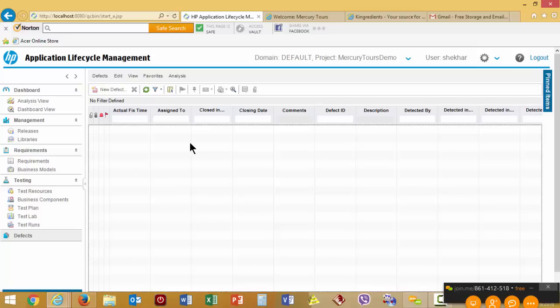So all of that stuff, at least most of you until now knew how to manage it in Excel. Maybe you know how to do it in the old version of QC. This is the new version. Okay, so right now this is a blank project.